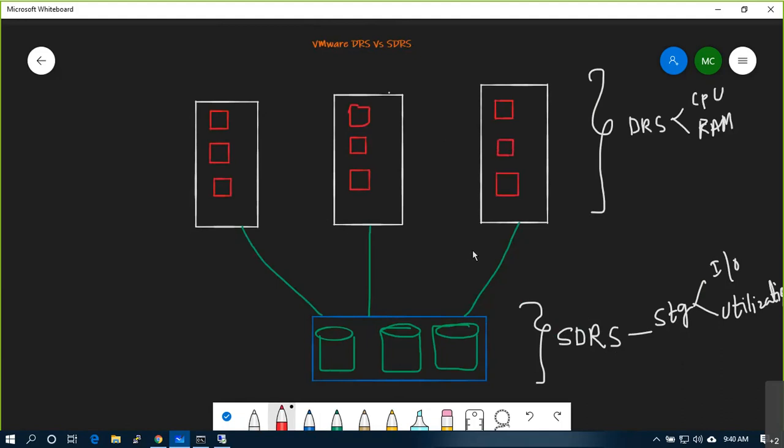So, do you think all the three hosts are load balanced or not in this scenario? At least visually? It is load balanced. Okay. All the three hosts are load balanced. Similarly, if I talk about data stores, I have to keep the resources like this. You're getting my point?